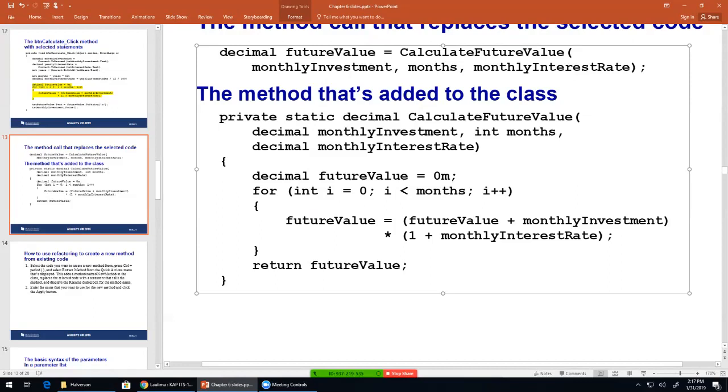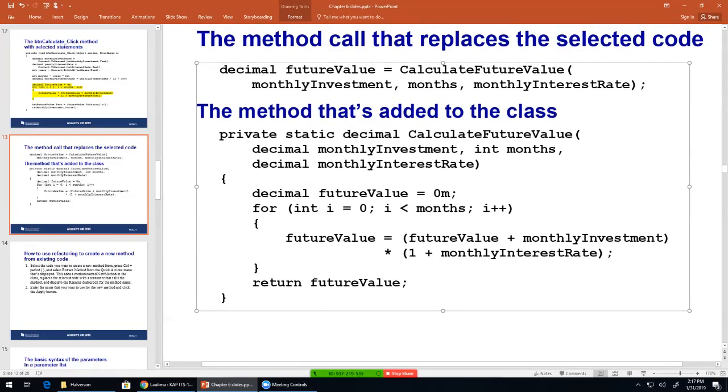Static just means, well, never mind. We'll get to that later. And it returns a decimal value, and we're going to name it calculate future value. It's a new name. We just made that up right now. Calculate future value, and then it's got to take parameters.